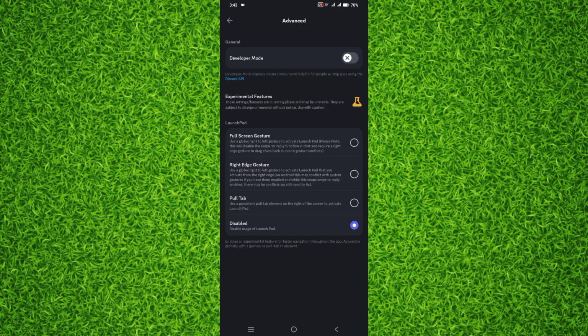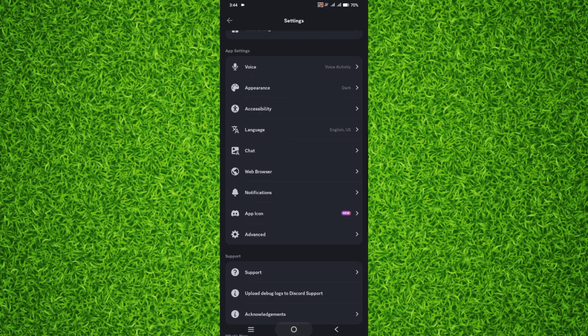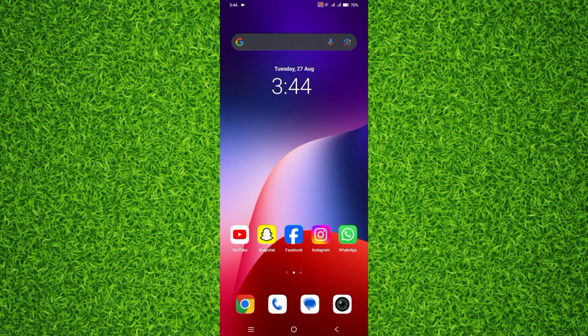And on the top you'll be able to find an option of developer mode, and all you'll have to do is toggle on the switch next to developer mode and it will be turned on. So that's how you can easily turn on developer mode on the Discord app.